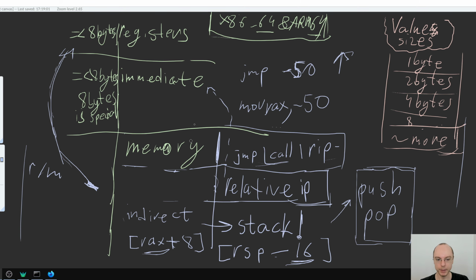Okay, it's a bit messy, but this is the kind of mind map that I have of all the different things that we need. So how do I want to handle it?